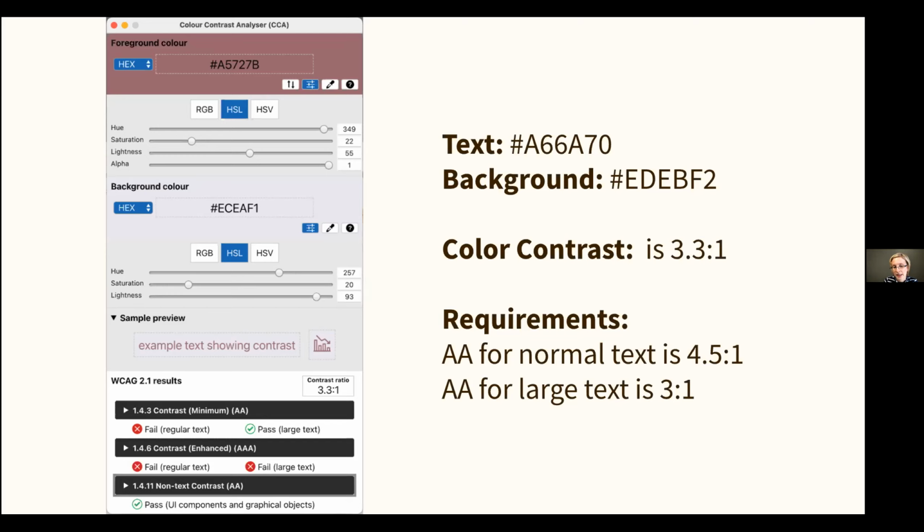So AA standards for contrast is a 4.5 to 1 ratio, and that's what would make it pass. And for large text, it's 3 to 1. And in this case, it's 3.3 to 1. So it just barely passes that large text requirement. So using a tool like this can help you make sure you know whether or not the colors you're using really meet the standards necessary for what you're trying to accomplish.